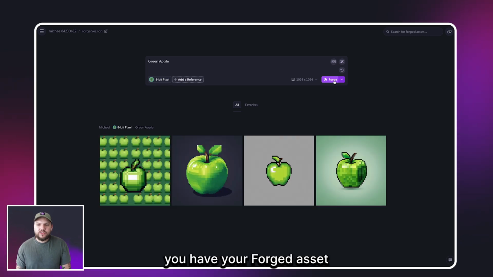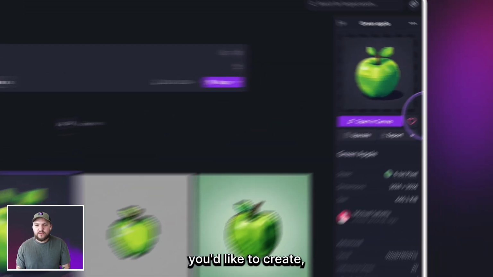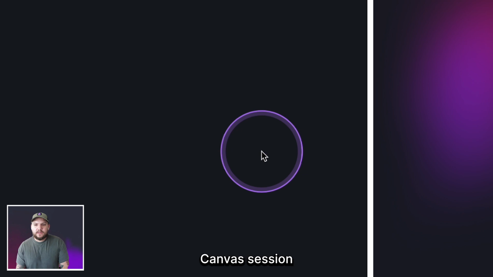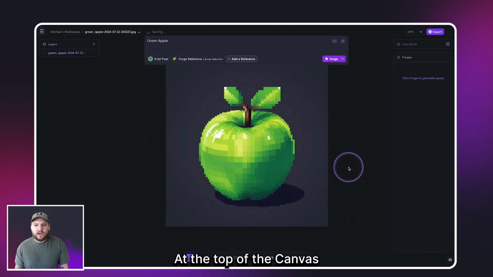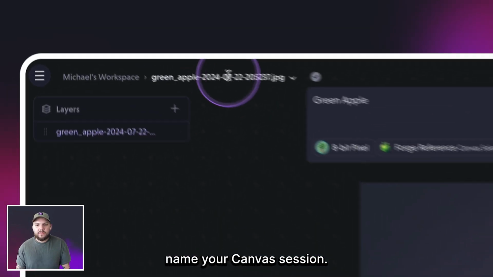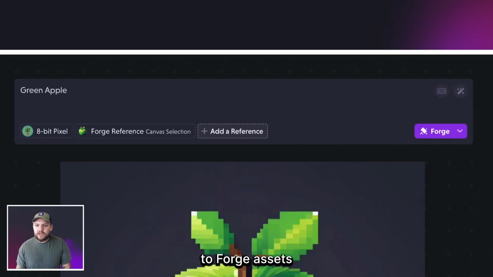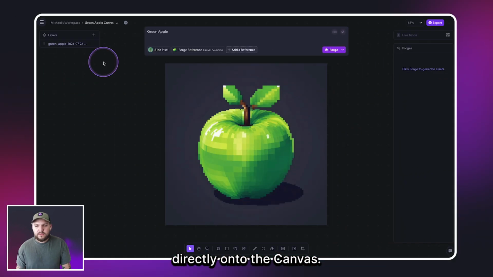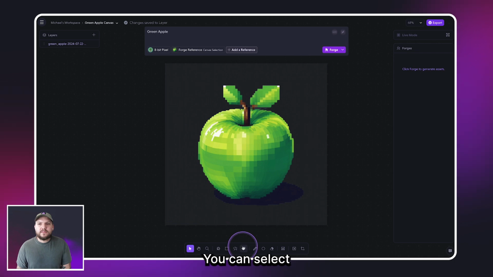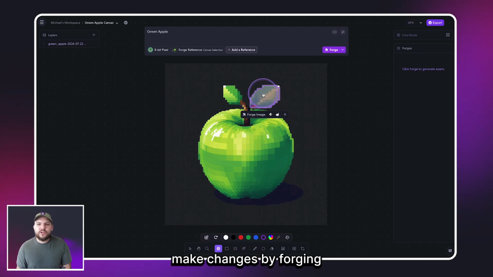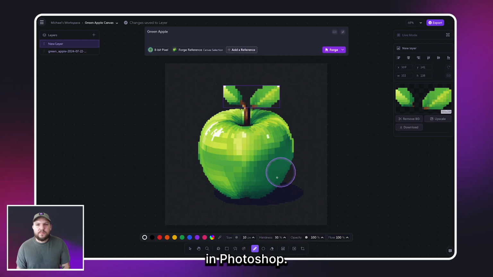Now, once you have your forged asset or have an idea of what you'd like to create, you can start a Canvas session. Similar to a Forge session, at the top of the Canvas tool is where you can name your Canvas session. Front and center here in the Canvas page is a prompt box to forge assets directly onto the canvas. We have layers in the canvas. You can select certain elements, make changes by forging, and put them on new layers. And keep your layers organized like you would in Photoshop.